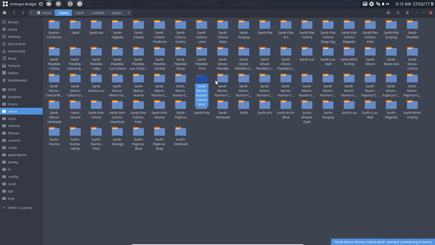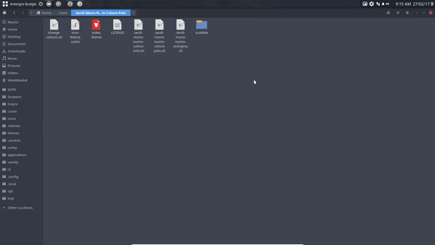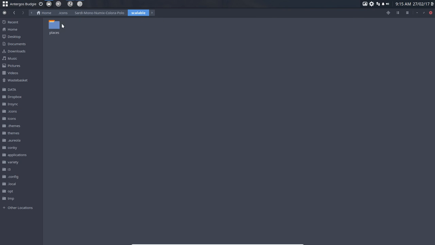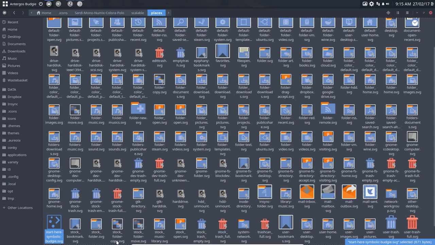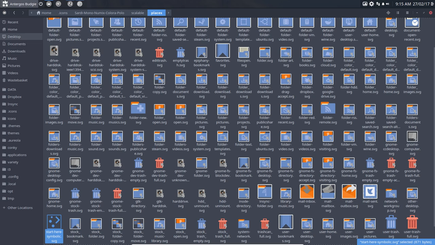So remember where we are, Sardi mononumux colora polo, that's the one we are in, scalable places, and a control V. So we have here this name, but the budgie must go. So it should be named, anything you would like to use here should be named start here symbolic.svg or a png, it depends on what you have as icon theme.